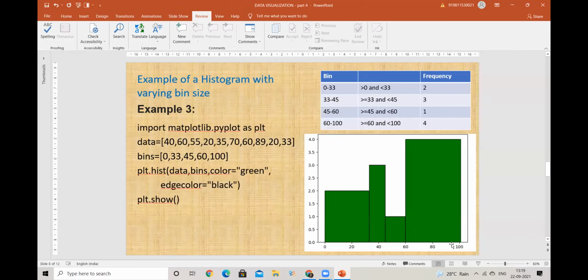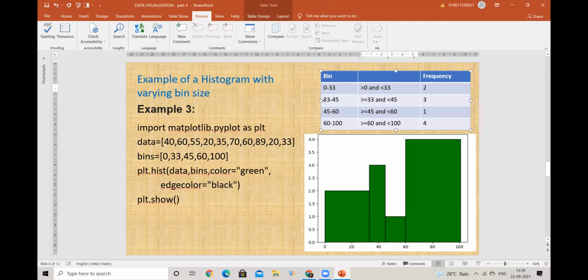Now, in this example, as I was saying, we are talking about the varying bin size. Your bin size here is 0 to 33, 33 to 45. So here it's 33 marks. 33 to 45 is about just 12 marks. And 45 to 60 is approximately 15 marks. And then 60 to 100 is around 40 marks. Okay. The bin range can be anything. It doesn't really matter. What matters is that your first value 0 is not included. So it's 1 to 33. And otherwise, it should be 0 also included here. I'll correct it.